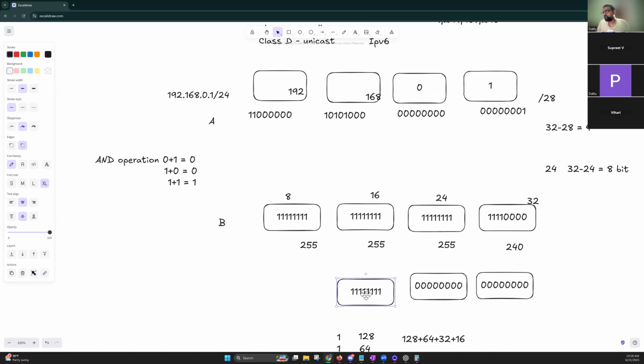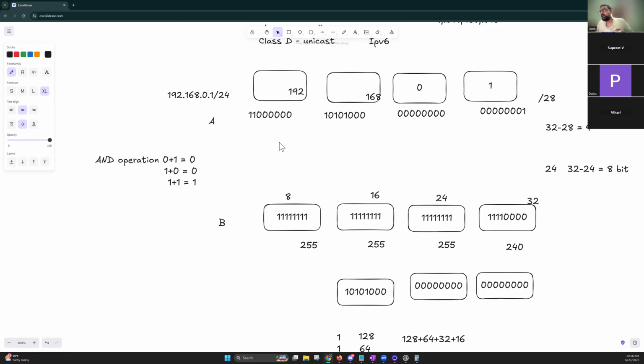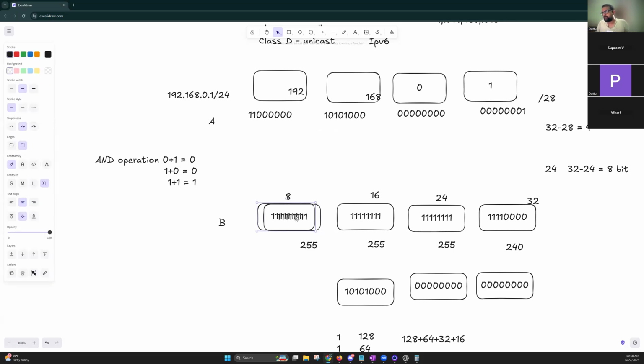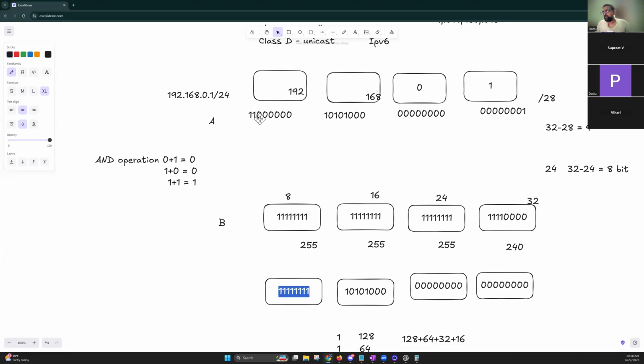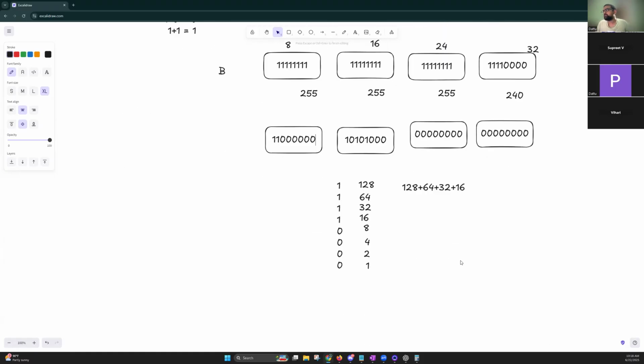So 1 and 1 is 1, and 0 and 1 is 0. 1 and 1 is 1, 0 and 1 is 0, 1 and 1 is 1. So the rest would all be zeros. And this one is the same: 1, 1. So this is our address.